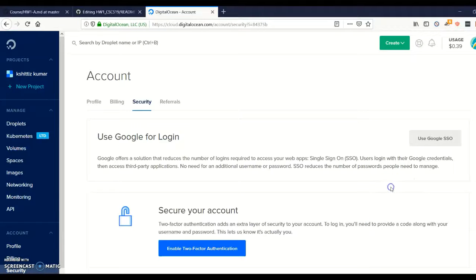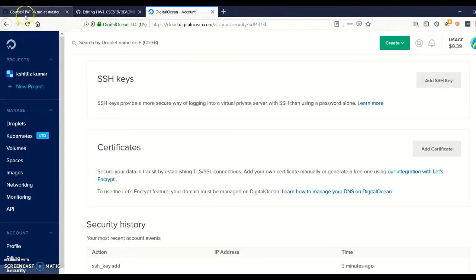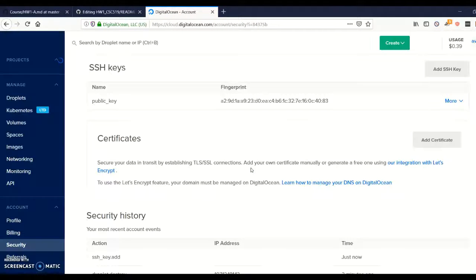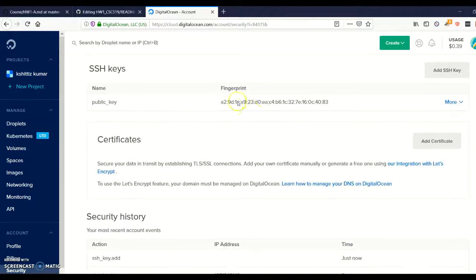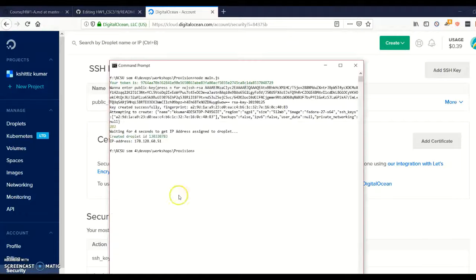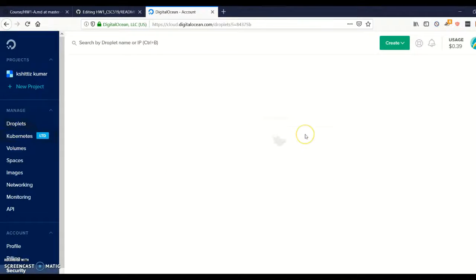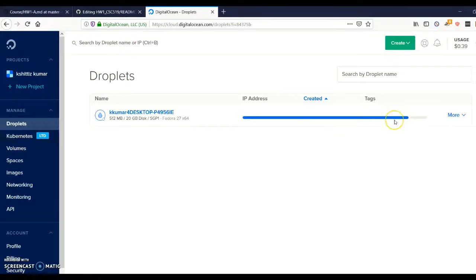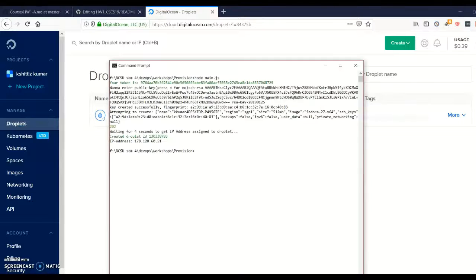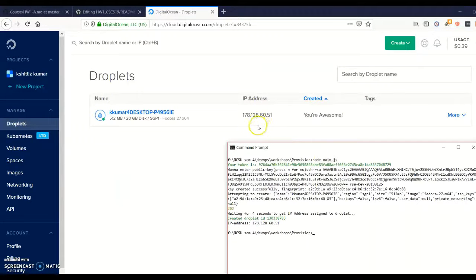Let me quickly show you this. As you can see, there is an SSH key right now. Let me update this page. As you can see, it added that public key and the same fingerprint which it created here. This is the same fingerprint. Now it also created the droplet for us. So this is a droplet which is created. Let me show you the IP address matches here. 172.128.60.51. This is the same IP address. So this is the droplet created by my code.